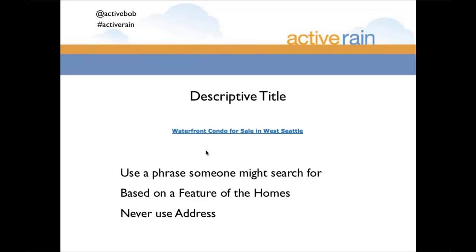Now, as we pick our title, every day people are posting listings on ActiveRain, and every day I see them missing opportunities to get in front of people, because here's the deal. If you just give your listing a title that describes the listing in these flowery terms, and I see this all the time, like spacious, open floor plan, amazing views, right?